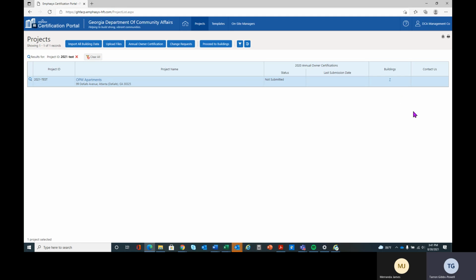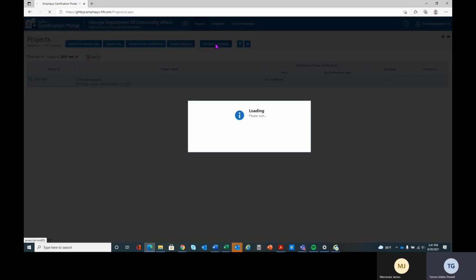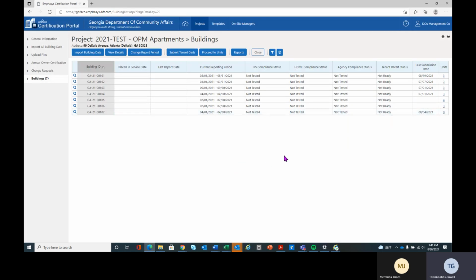into the building screen. You will either go into your building screen by choosing proceed to buildings or choosing the number here on the number of buildings. I'm going to choose proceed to buildings. Once you're in the building screen, the first thing you want to do is look at the reporting period for the building that you're putting your transfer information in.